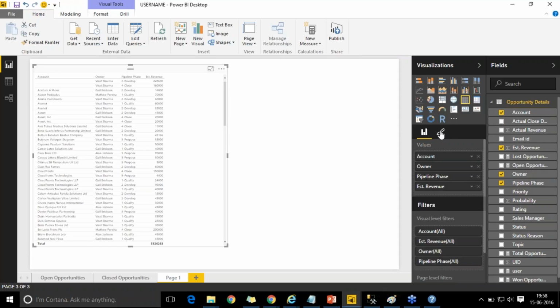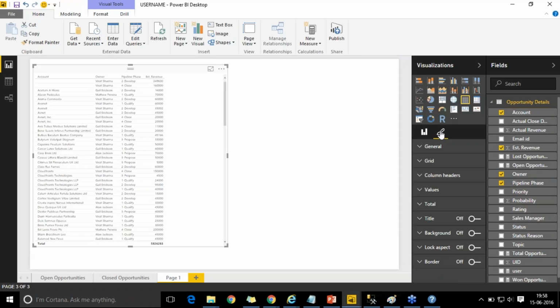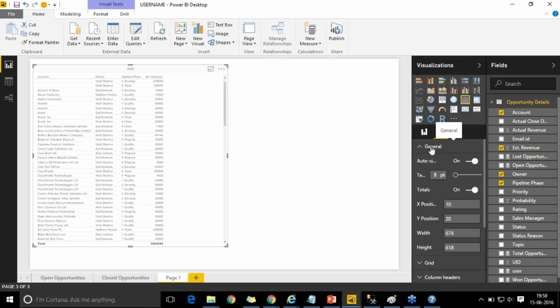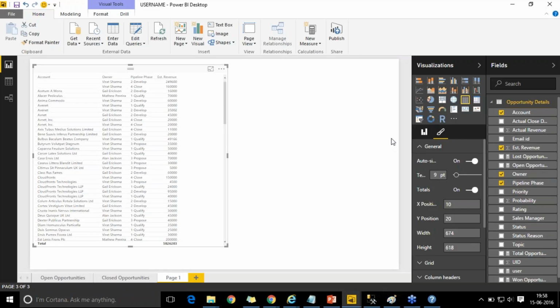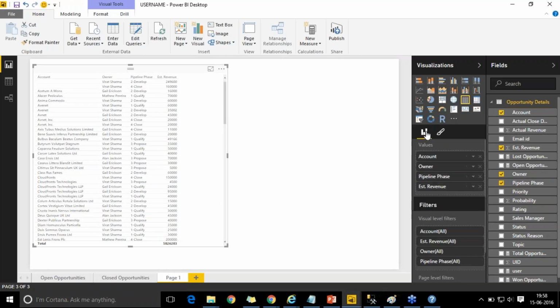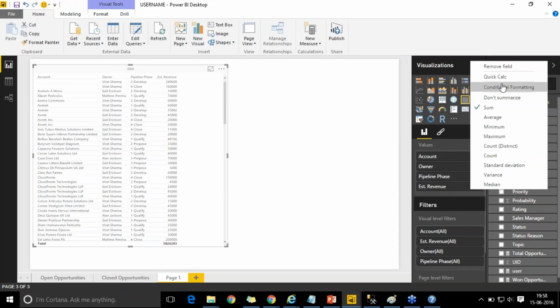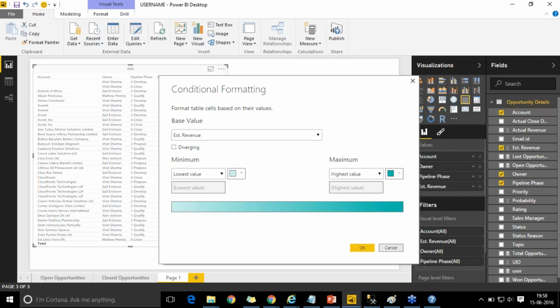So now we have a conditional formatting option here that can be used. Okay, now it is a bit visible. Now we have to go to the value option, and you can see a new option here, that is conditional formatting. So when I click on this, I get a window. This formatting of table cells gives a feeling of Excel tables to our report.